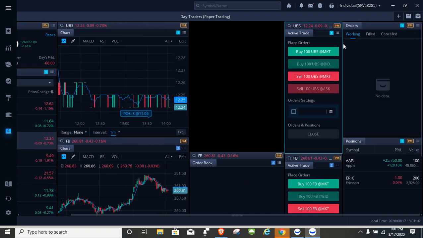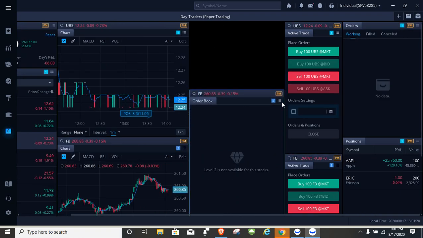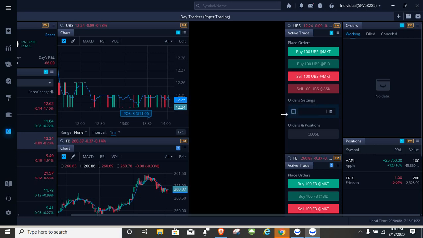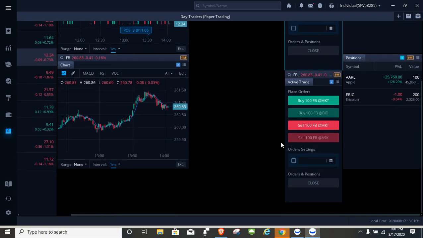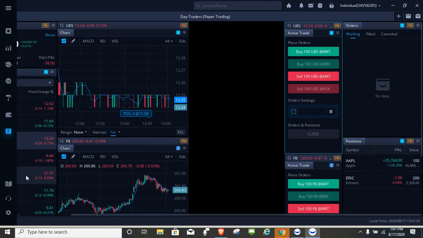I'm not a big fan of that particular widget, so I'll close that out. And I'll probably close this out as well. But if you wanted to do some active purchasing or trading just to get a feel for the market, you do have that ability. So that's a really cool feature.